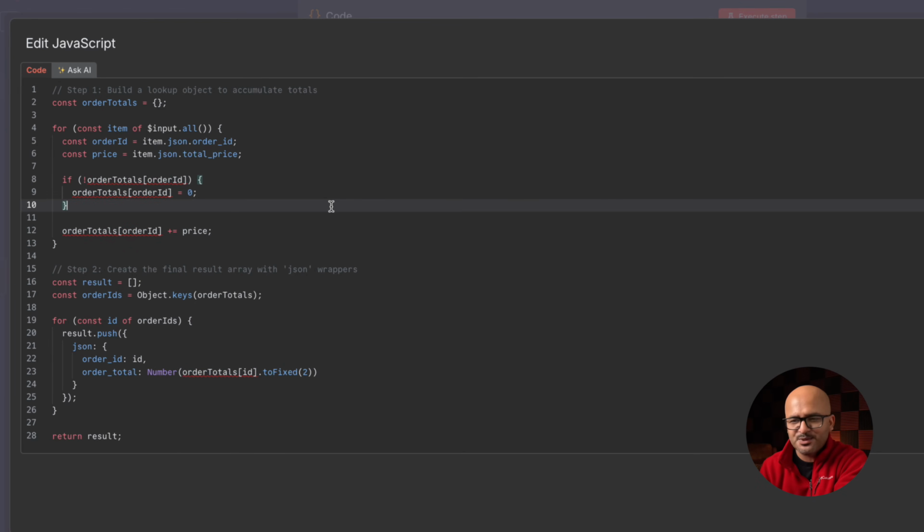So what this code is doing is, first we build a lookup object to annotate the totals of all the orders, because orders are scattered per item, like the product that was ordered, and then we have a relationship with the order header along with other details. That's why we are keeping this order totals dictionary. Now we loop through all the items using $input.all. This gives us access to all the 291 objects, and item by item we calculate the order ID and price, which can be accessed using dot notation: item.json.total price and item.json.order ID.